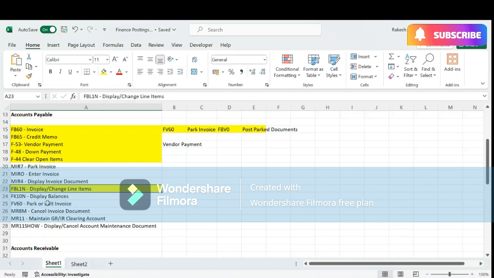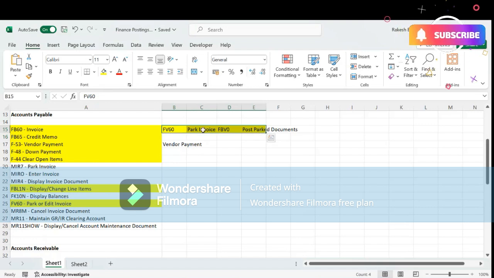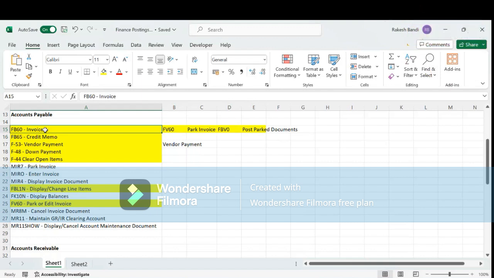Rakesh, what is the difference between park document and post parked document? If I choose FB60, there are two options there, after the registration is done, you can post and park. And FBV0, what is the difference between this one? Okay, FB60 is the document which we can record directly on the company code, and the reports and the financial documents will be generated, and everything will be recorded if you post the document in FB60. But in FV60, you are parking the document, which has no financial impact, and no report will be generated for the parked document. The balance sheet will not be affected.